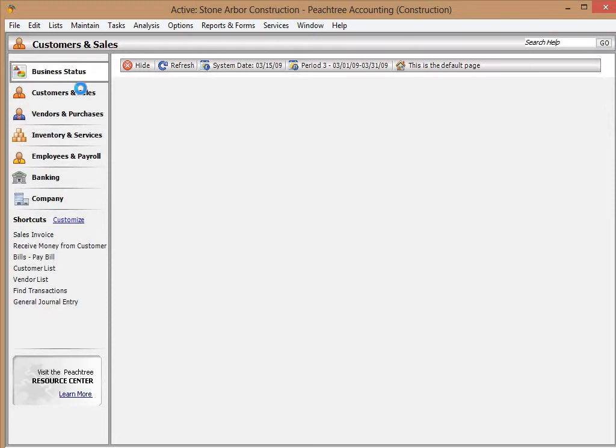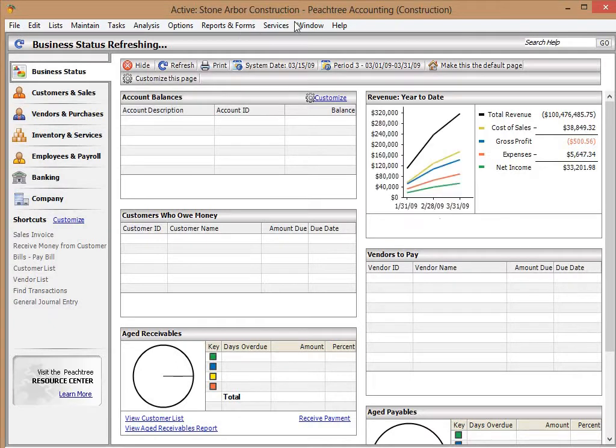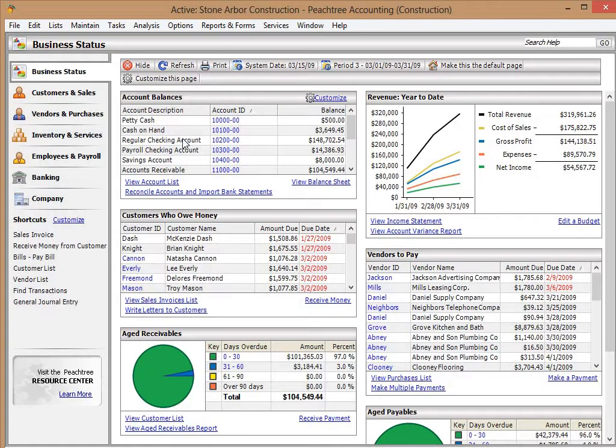This is the business status tab, and here you can see the status of the Stone Arbor Construction Company. Here are the account balances, meaning all the accounts shown in the chart of accounts of the company. Here are the account categories, account types, subcategories, and the main account. If you want to view the account list, click on this. If you want to view the balance sheet, click on this. If you reconcile accounts and import bank statements, click on this.